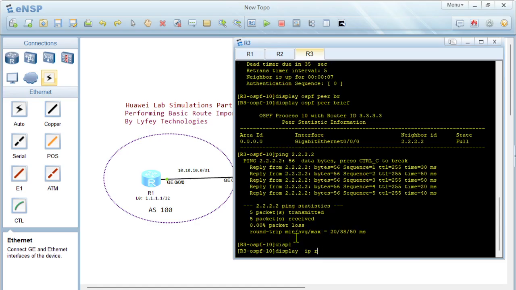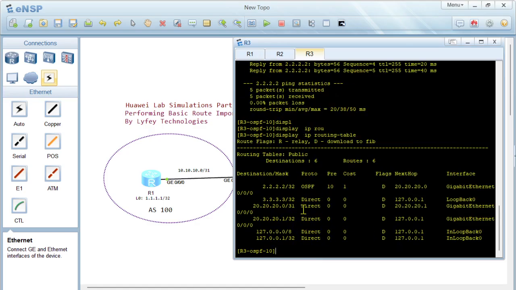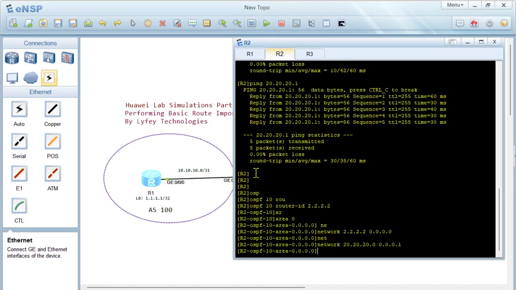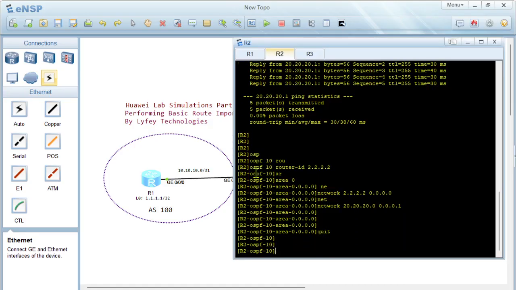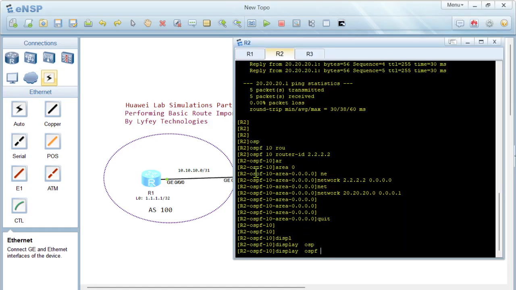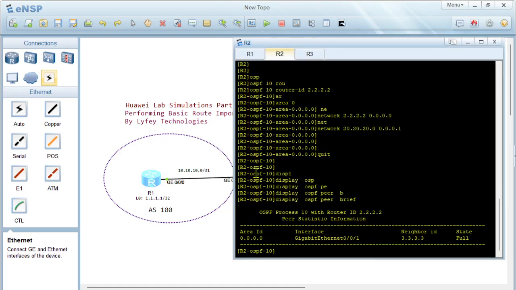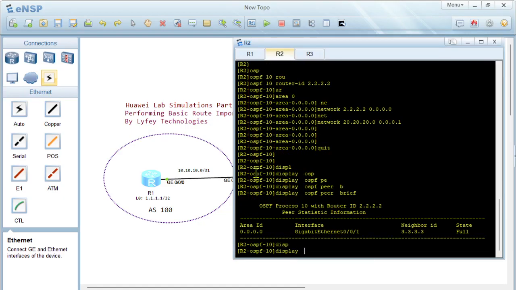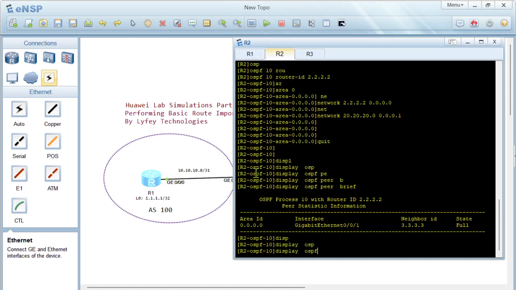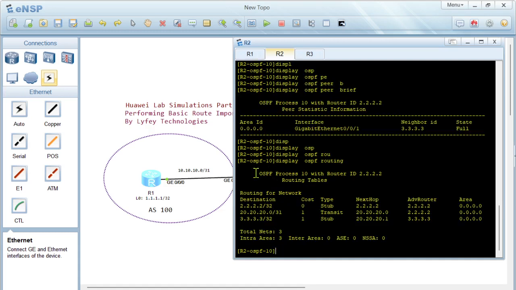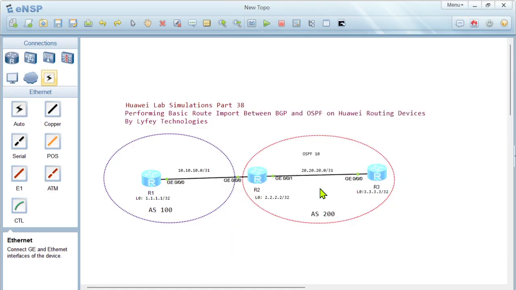Can display IP routing table. You have OSPF routes. On R2, you can also verify that we have OSPF routes. Display OSPF peer brief. You have the neighborship. Display OSPF routes. You also have the routing information. So from here, we have OSPF configured in AS 200.